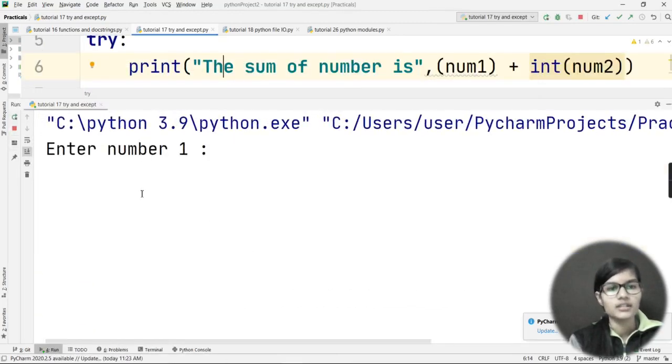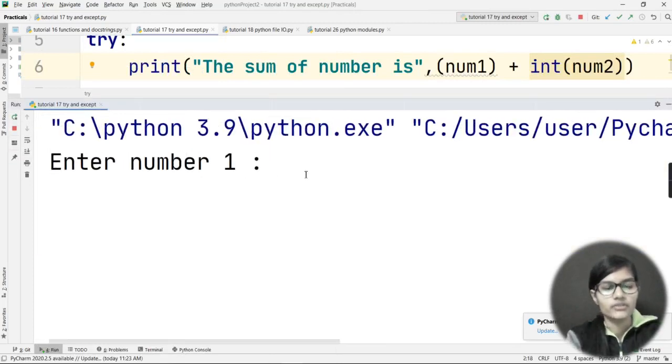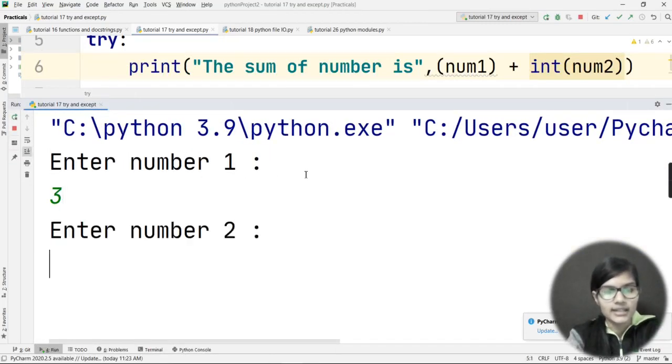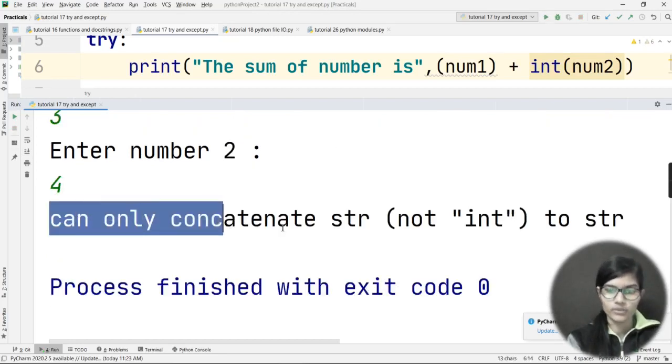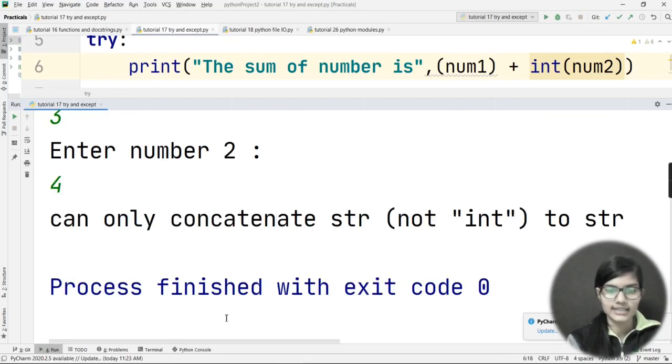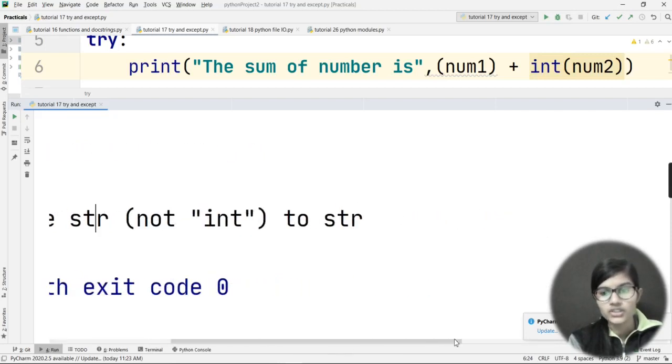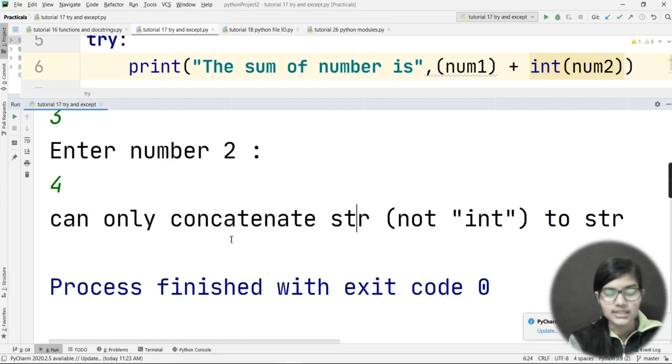Okay, so in the starting I had asked for numbers. The first number let me enter as 3, and it's asking to enter number 2. Let's say I entered 4. See, I haven't got any output, but what I got is an exception: can only concatenate str, not int, to str. So this is the exception which I got.